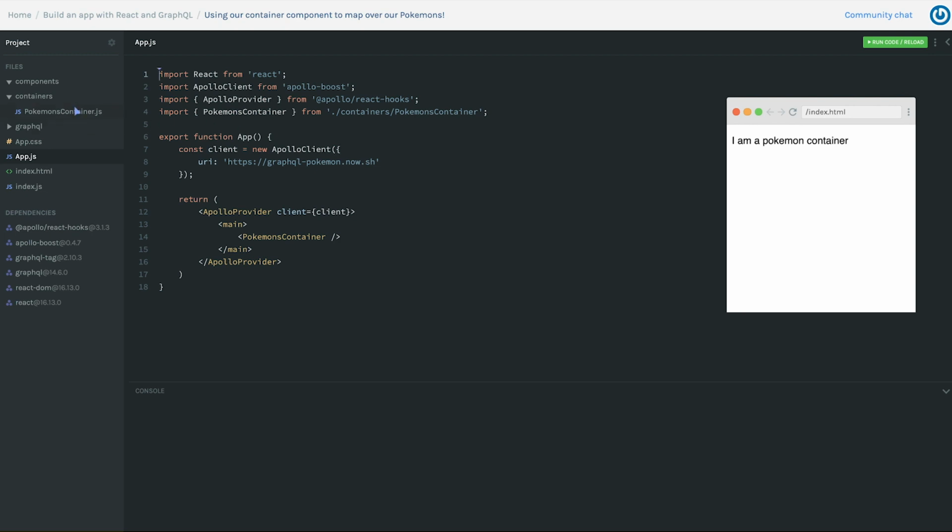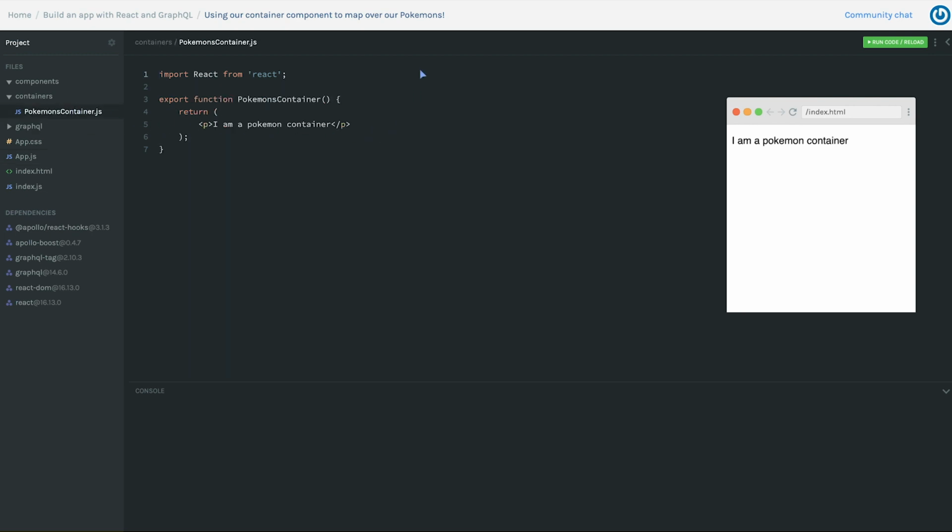So what we're going to do, we're going to jump into the Pokemon's container and we're going to import useQuery. And that's essentially a hook in React. And we're saying, give us that from the Apollo package and we want it from the React hooks Apollo dependency. Next, we're basically going to say import Pokemon from components Pokemon. In here, this is where the juicy technical aspect comes in.